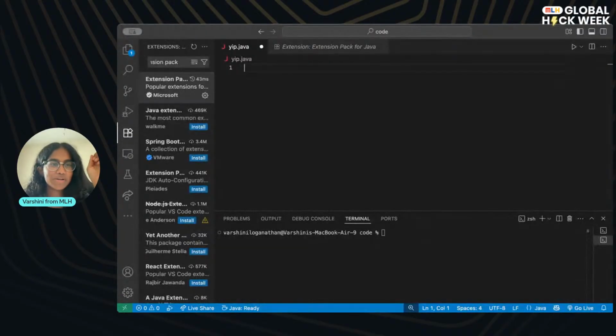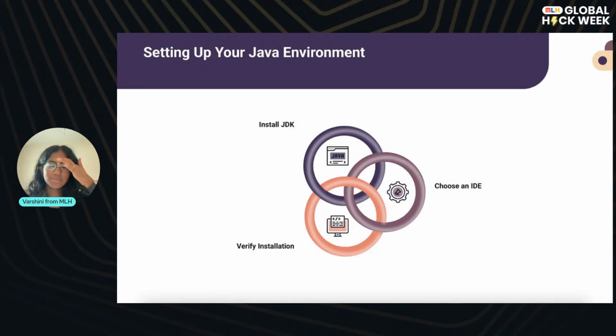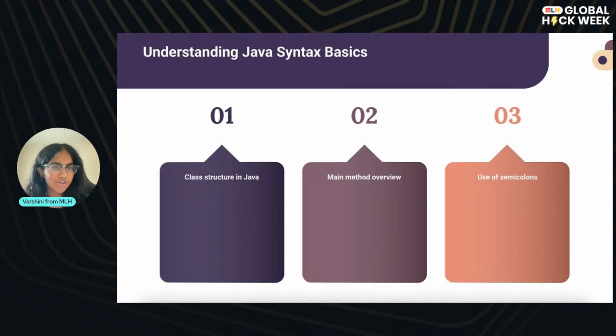Gosh, temperamental people. So now we've got our VS Code, I've got my extensions downloaded, and I've got my file. We're going to go into a little bit of instructions, so let me go back to the slides. I made pretty slides for y'all for this purpose. We set up our Java environment, and now we're going to understand the basic syntax of Java.